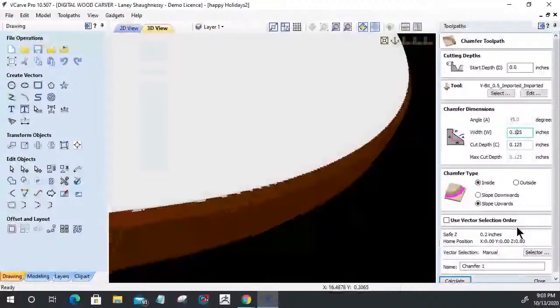It's a weird way of wording it, and that pink line is what's throwing me off there. And it is going to slope upwards. We're going to calculate that toolpath, and we're going to preview that cut. There's our chamfer there. And then our profile toolpath, we'll throw that into the mix.